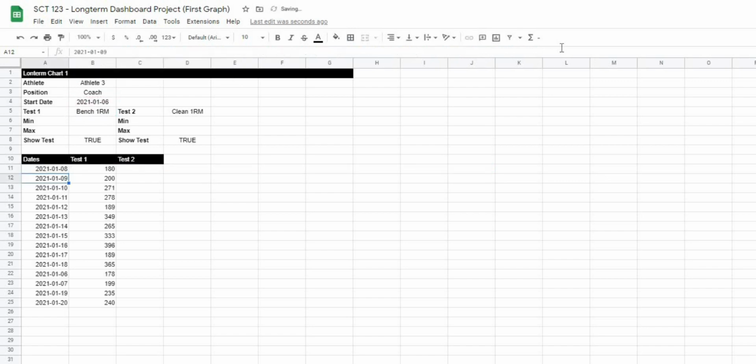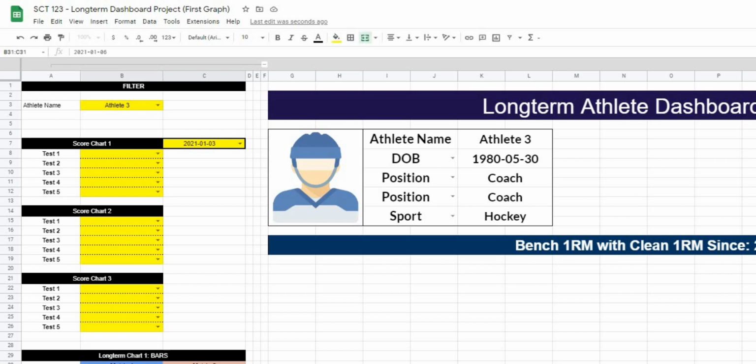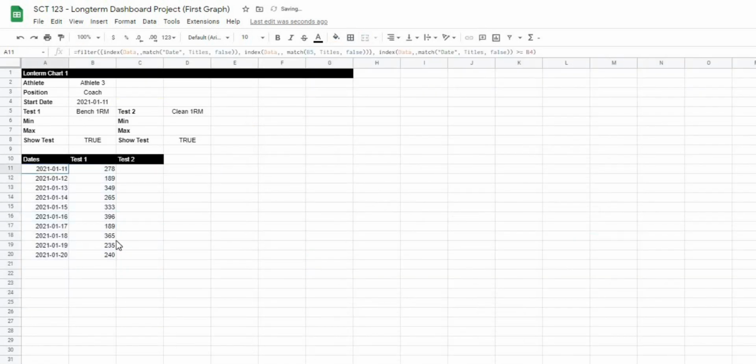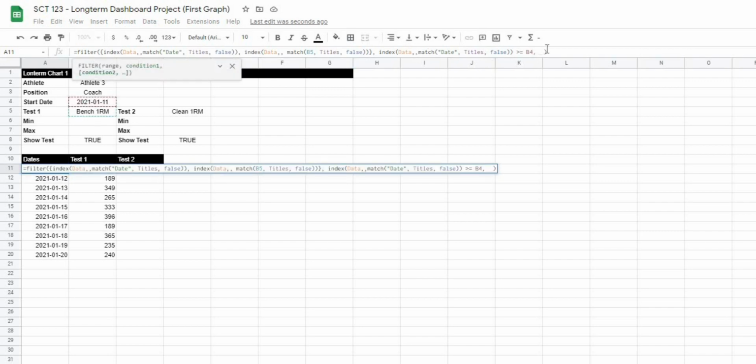So when I hit enter, what you're going to notice is that it's going to pull out every test one when the date is greater than or equal to our start date. So if I change the start date to something a little bit later, now it's only going to pull out the ones that are greater than or equal to that. Okay, so this is how our formula is going to work, and we're just going to build up our different filters for this. So that's the start date. The next thing that we want is when it's equal to our athlete name. So I'm going to type index, data, comma, match, open that up, athlete name now.